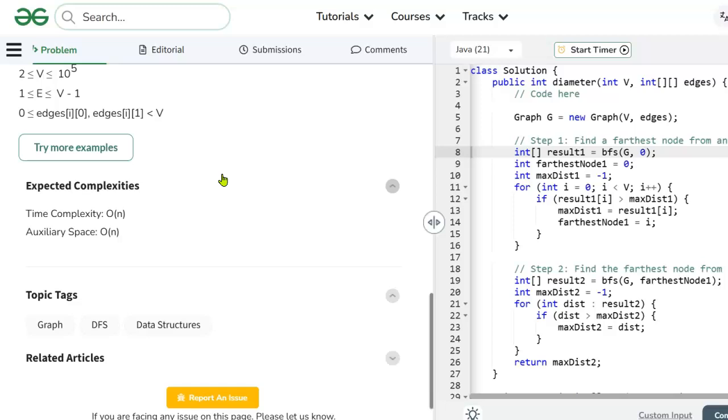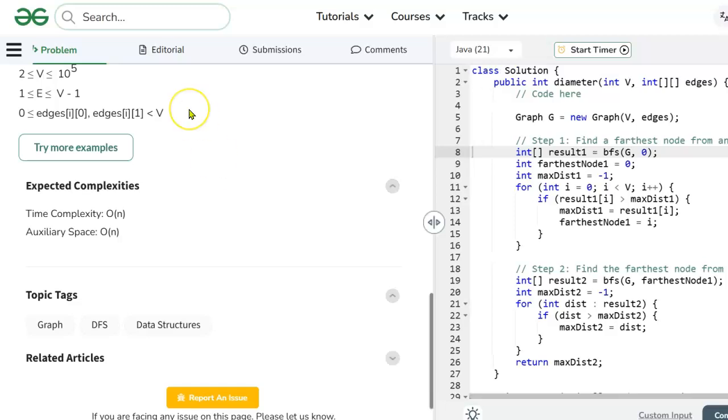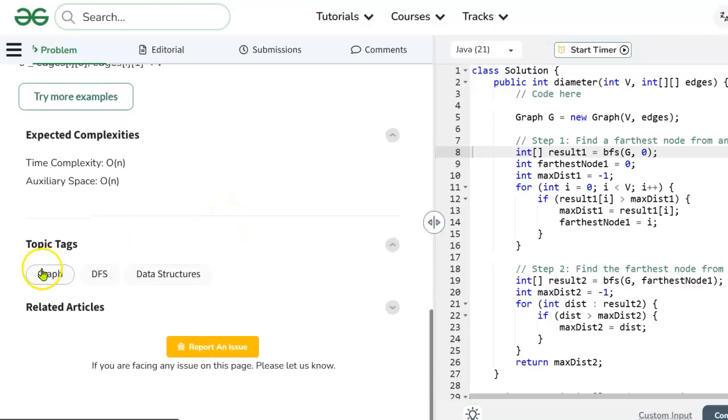All right. Auxiliary space is also O of n. So that makes sense. We're going to use a queue to do a breadth first search, so that's the auxiliary space. Graph, depth first search, data structures. Depth first search doesn't seem to me like the best way to do this problem. That sounds like you're going to go through every node and find the longest path.